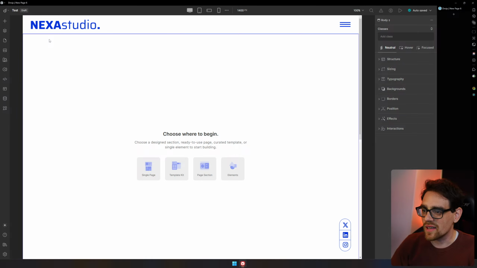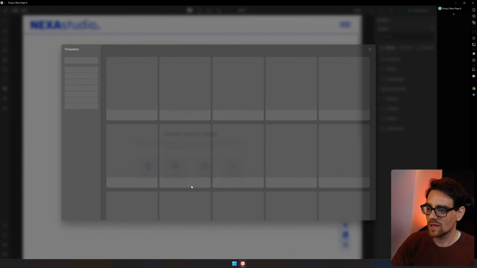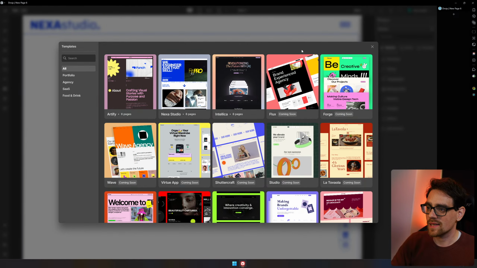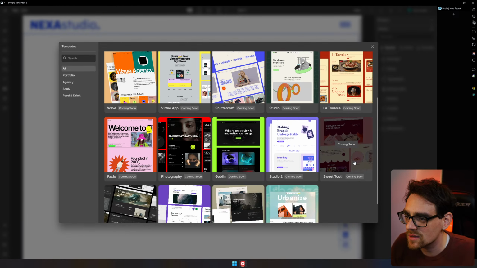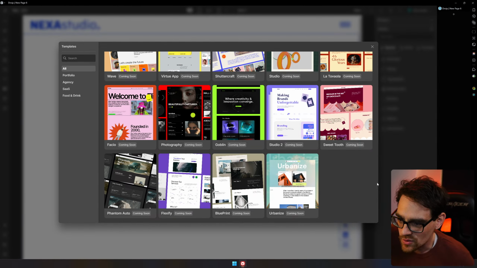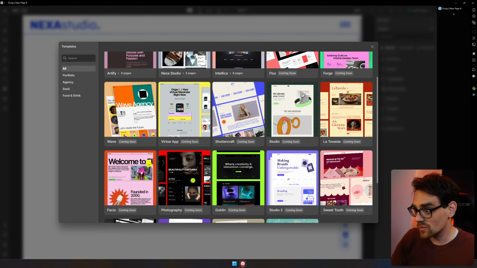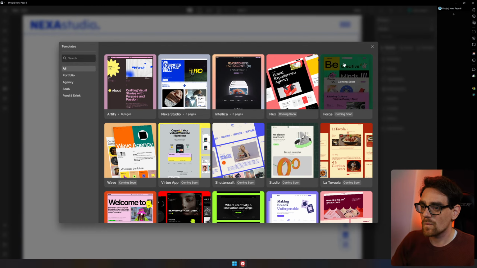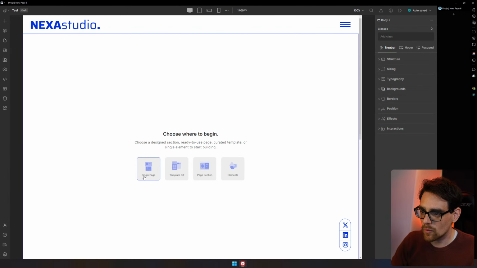Look at this. This is a nice fresh beginning. We can immediately select a single page, template kit, page section, or elements. We select a template kit. We can select the templates that they've made. And to be quite frank, they are looking pretty good compared to some other page builders, to be fair. But we won't be starting with that one.